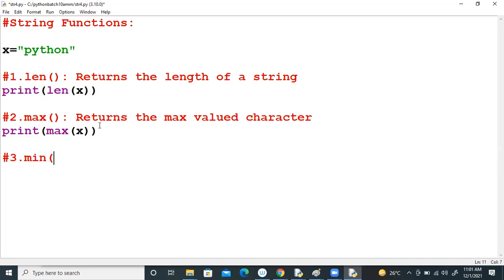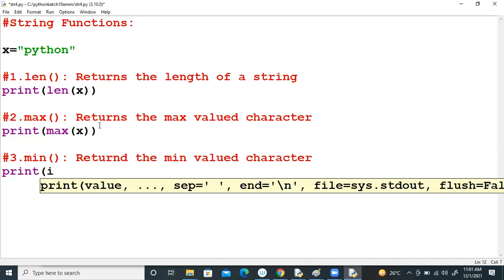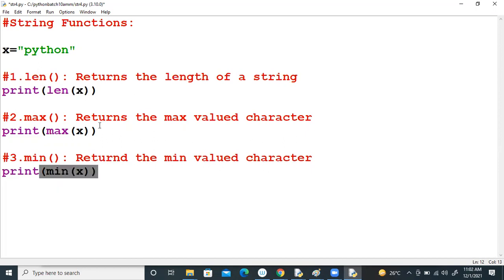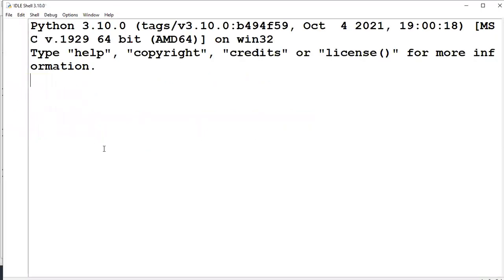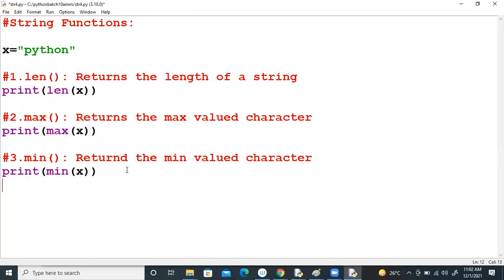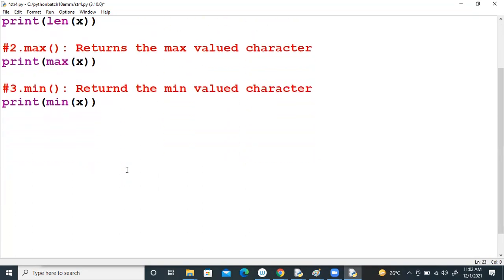Similarly, min returns the min valued character. Print min of x. Which is the min valued character here? Min of x is which character? H. Run module. Understood? Min valued character.